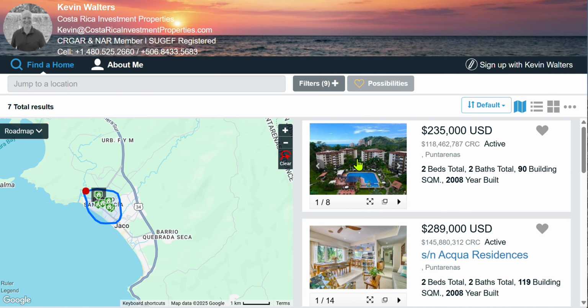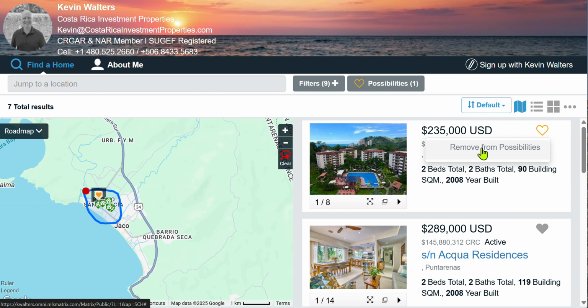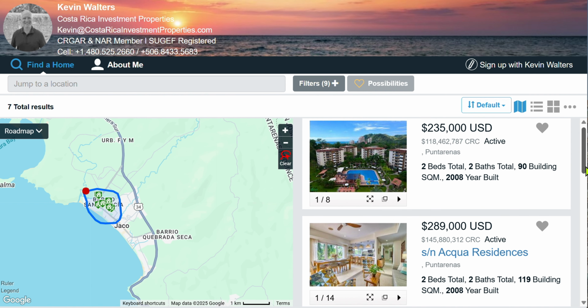Wow, I know this one here. This is Costa Linda. I've seen Costa Linda before. Kevin, I really like that. I'm going to go ahead and click on Save as a Possibility. Double click again. Now, once you do that, and since you've already signed up with Kevin Walters, once you find a property that you may like and that pops up, click on that heart button. I don't like it anymore. I want to get out of it.